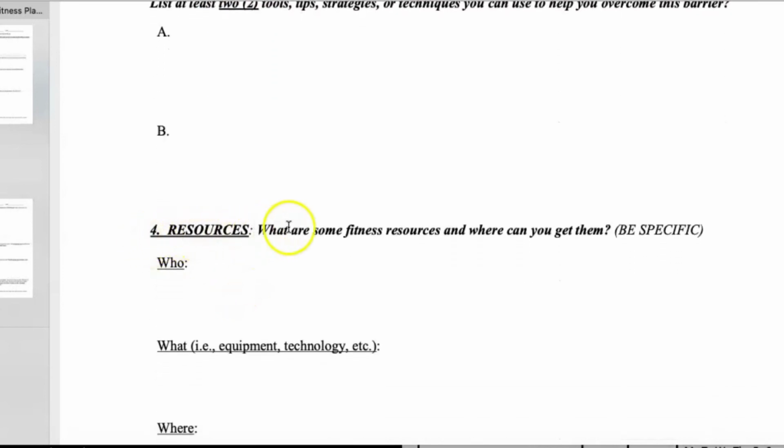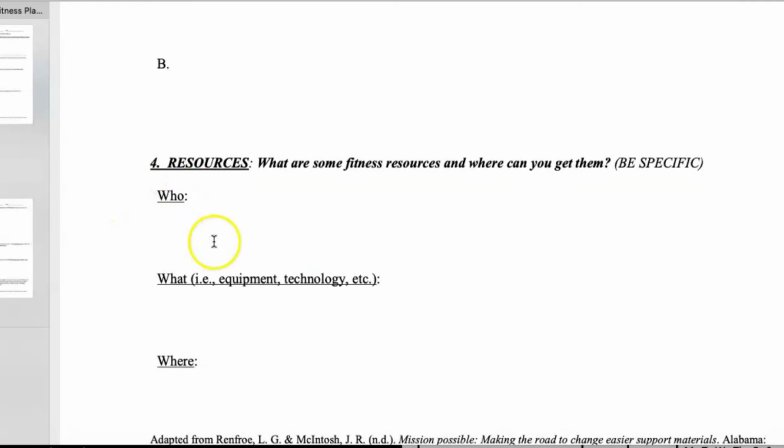So number 4, resources. What are some fitness resources and where can you get them? I want you to be very specific. Who could you turn to? I would be an option. Okay. If you don't want to talk to me, who else could you talk to? Preferably someone who is well versed in the field of health, fitness, and wellness. What type of equipment? What type of technology? With the times that we're in right now, with everybody being home, using apps on your cell phone, using YouTube, all of that is definitely something that you want to consider.